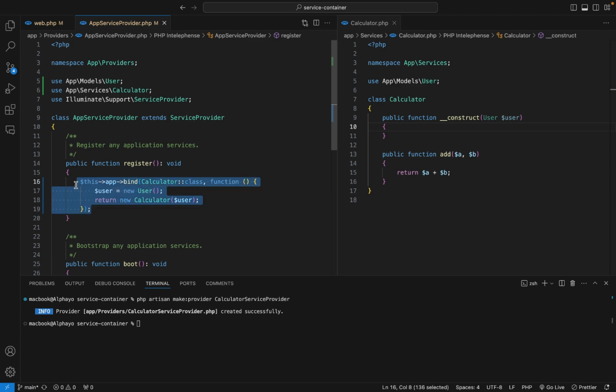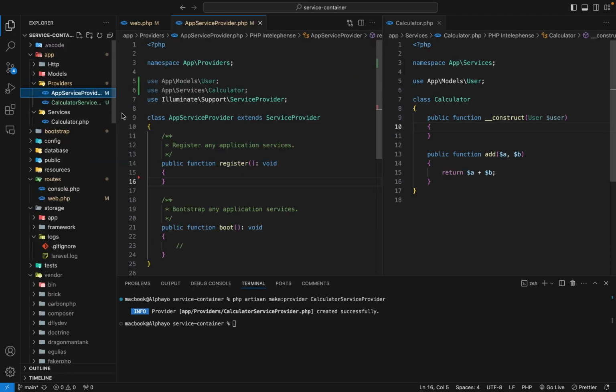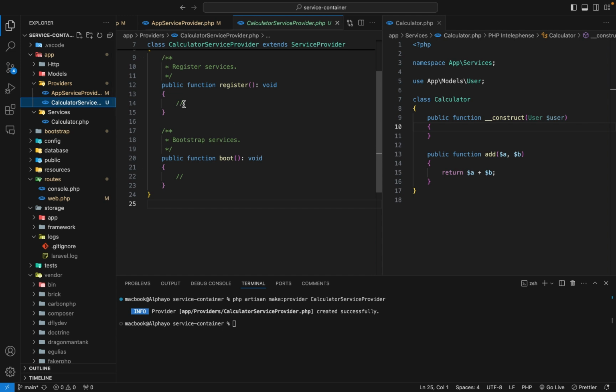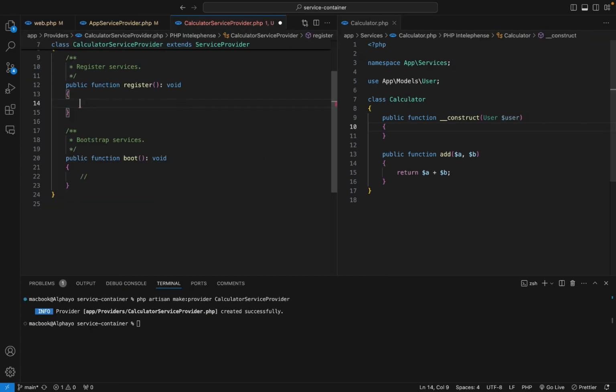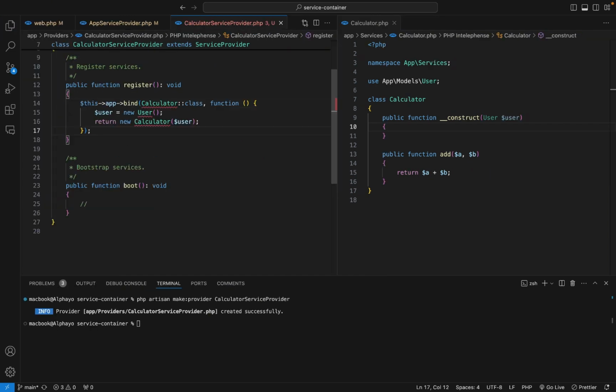I'll copy this. Then go to the service provider created, which is here. Go to the register method and paste that and save. Then import calculator. Import the user. Refresh the page, and everything works as before.